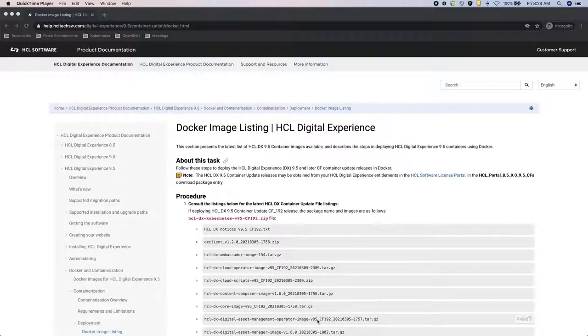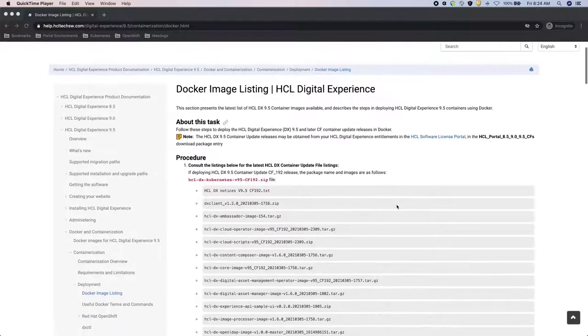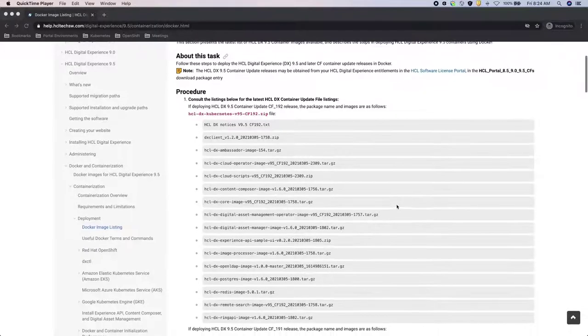Looking at the documentation, we can see an image listing of all the Portal images. For this video, I will be using the 9.5 CF192 images. The first step is to download the packages from the HCL software portal. For steps on how to locate and download the portal packages from the portal, please see my other video in the description below.